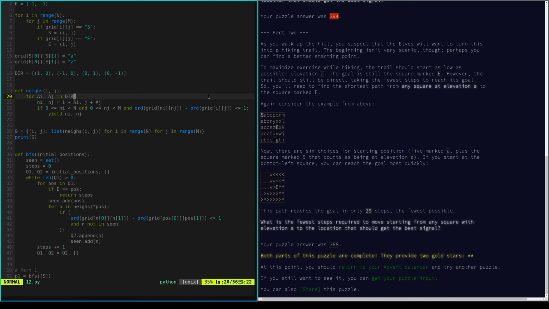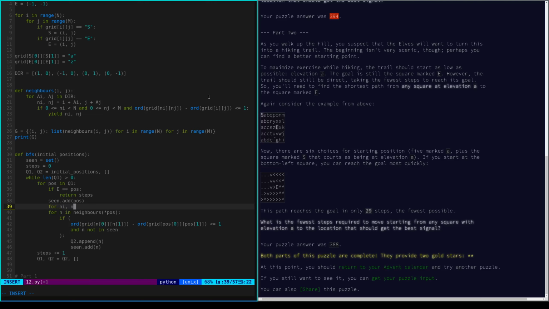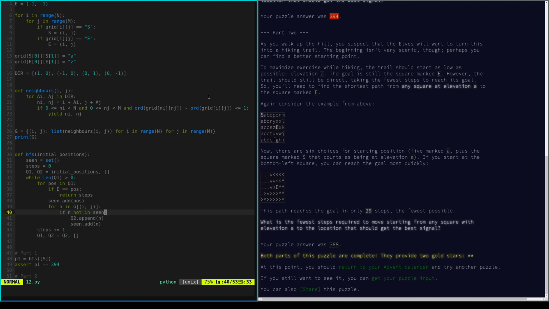The point is that now we could also call this neighbors, which seems unnecessary. So now we have this graph. What this graph helps us with is that here we can do this more simply. We can do for ni, nj in g of this ij, and now we only need to check if this is not seen. If n, or this is just the neighbor, if n not in seen. Okay, there's something wrong here.